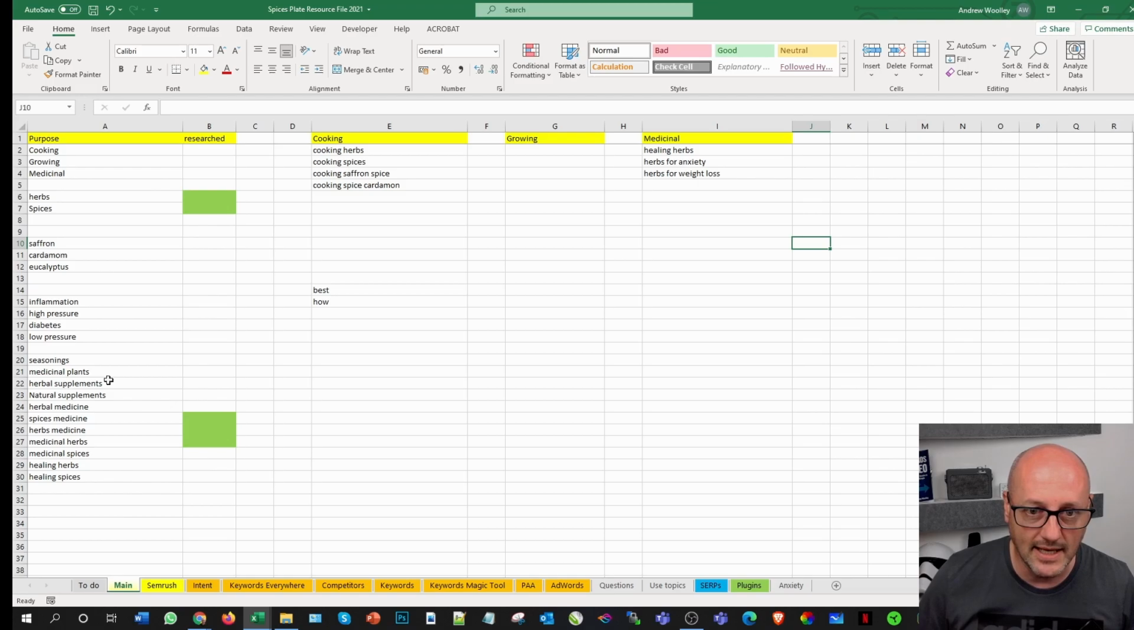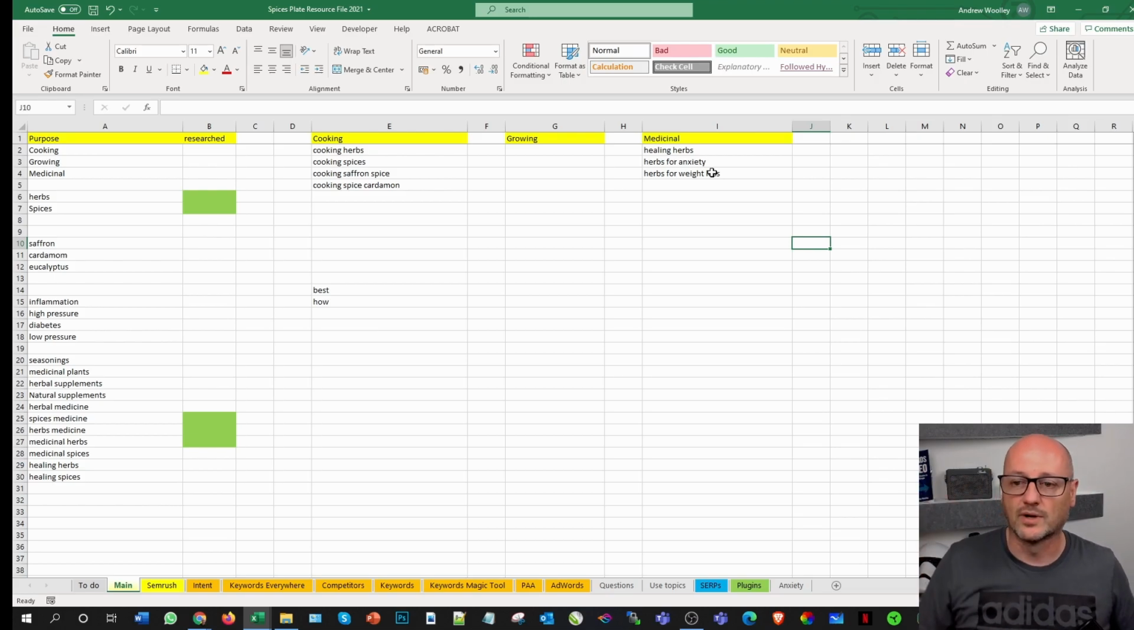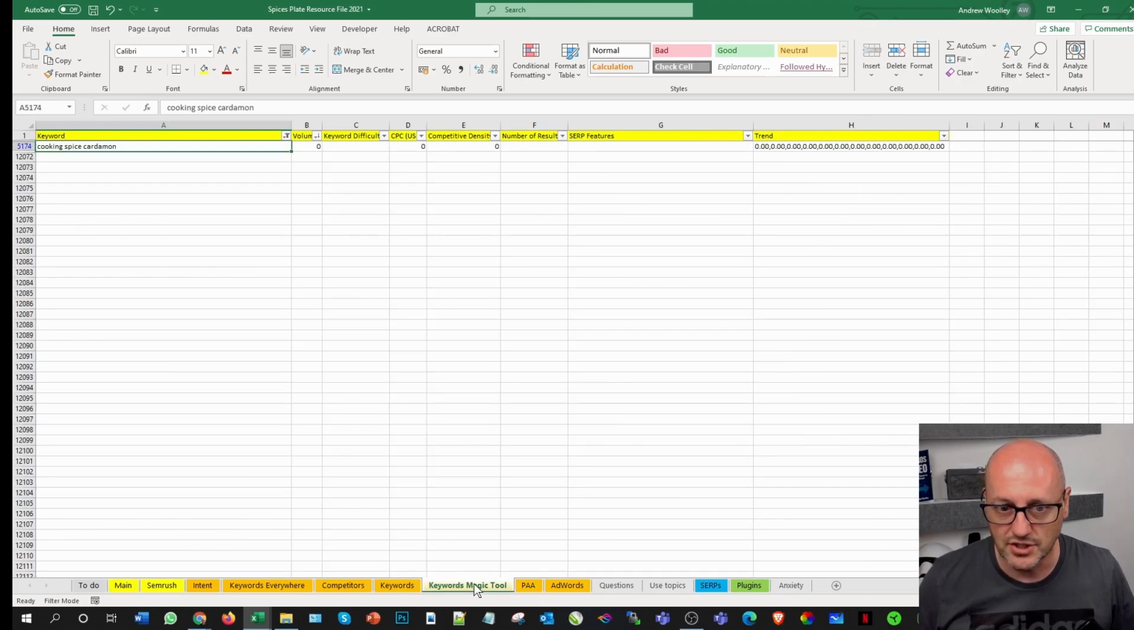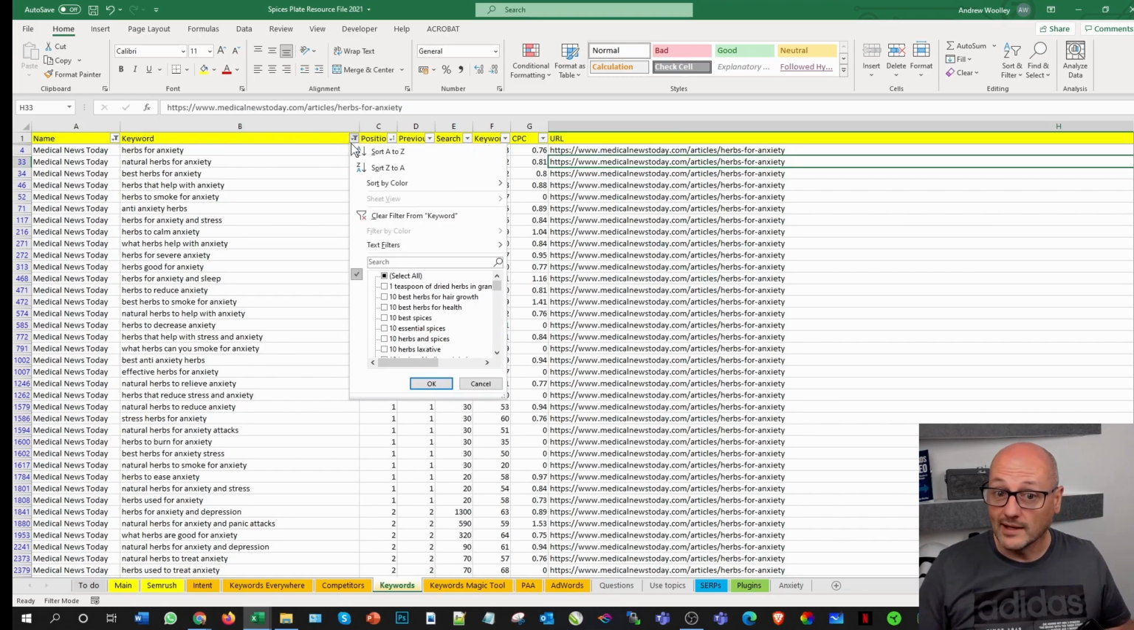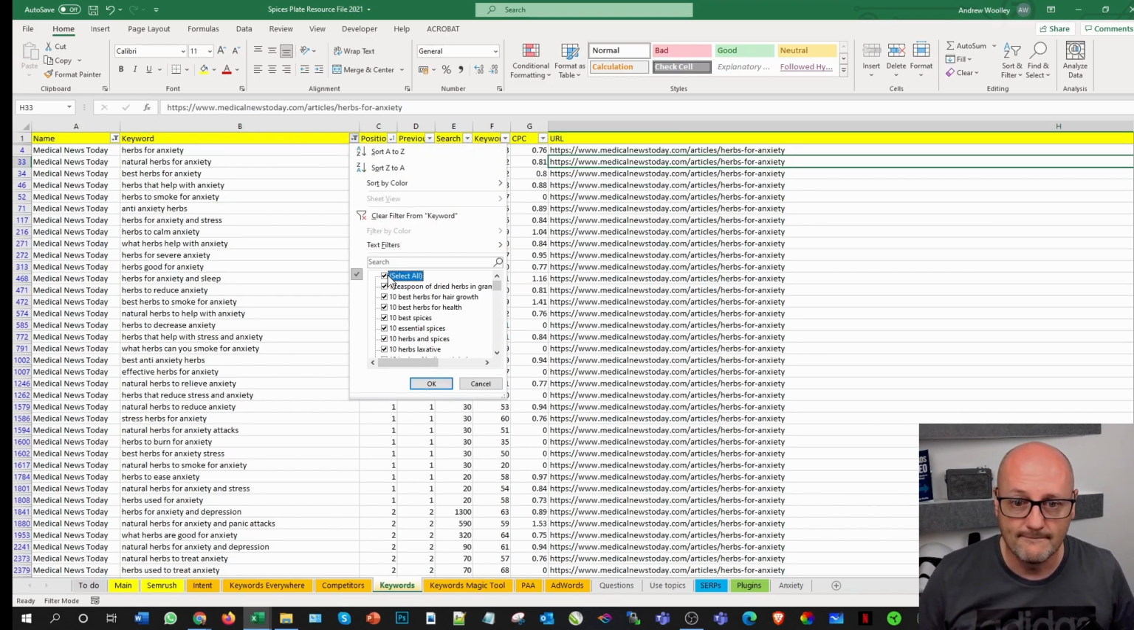We come back to the main here, and we can see anxiety is one of the main terms there. Weight loss is another. We know blood pressure and so on. You can see how this is a rinse and repeat process. Let's just come back into our keywords. We can see everything there on anxiety. Let's just do it now for weight loss, just to get an idea. And weight loss.